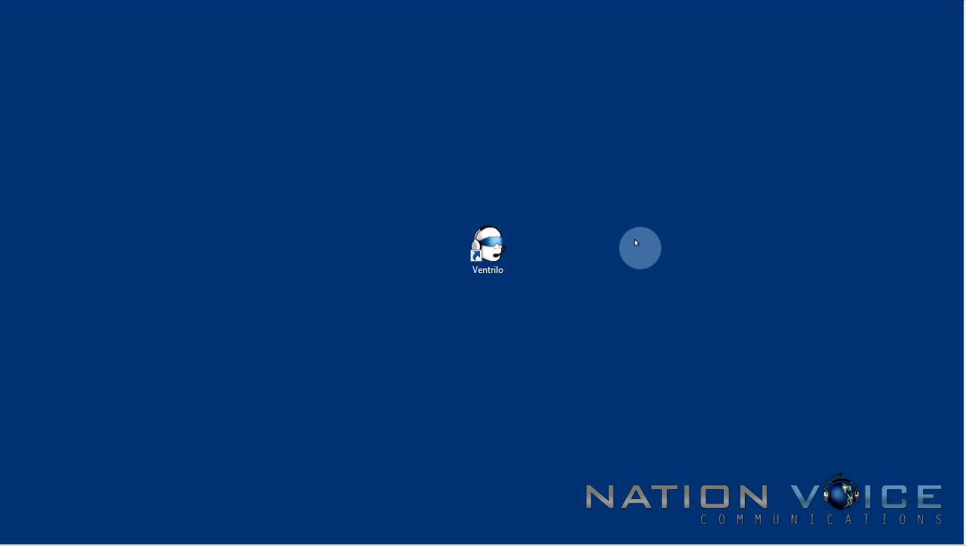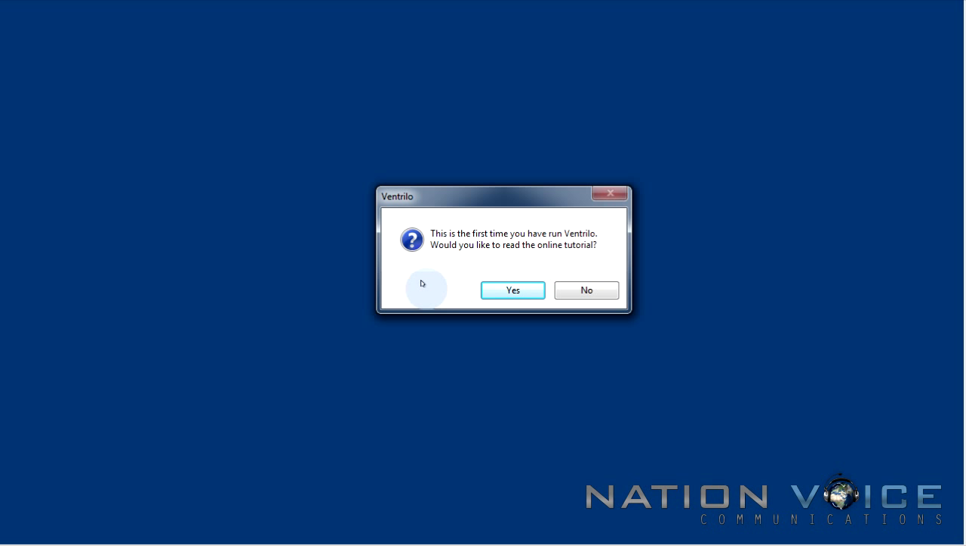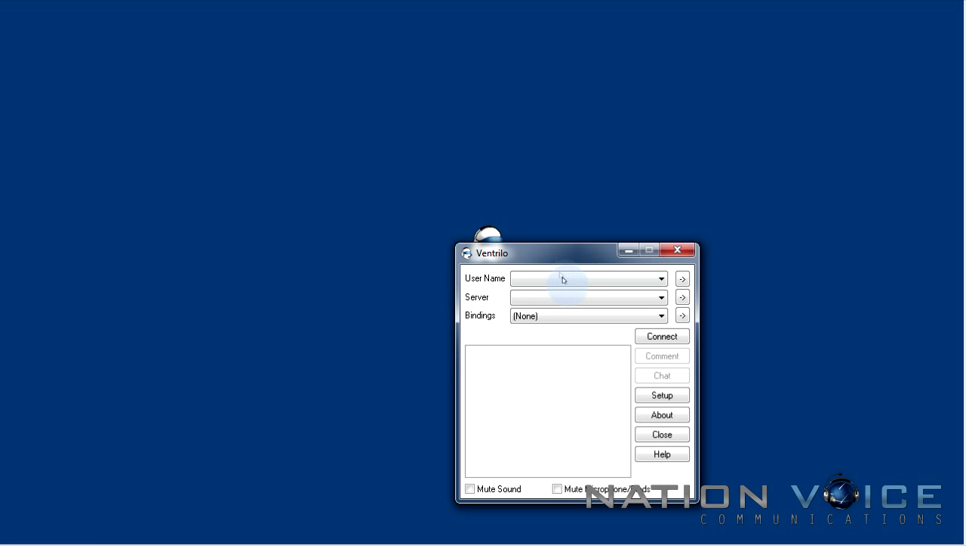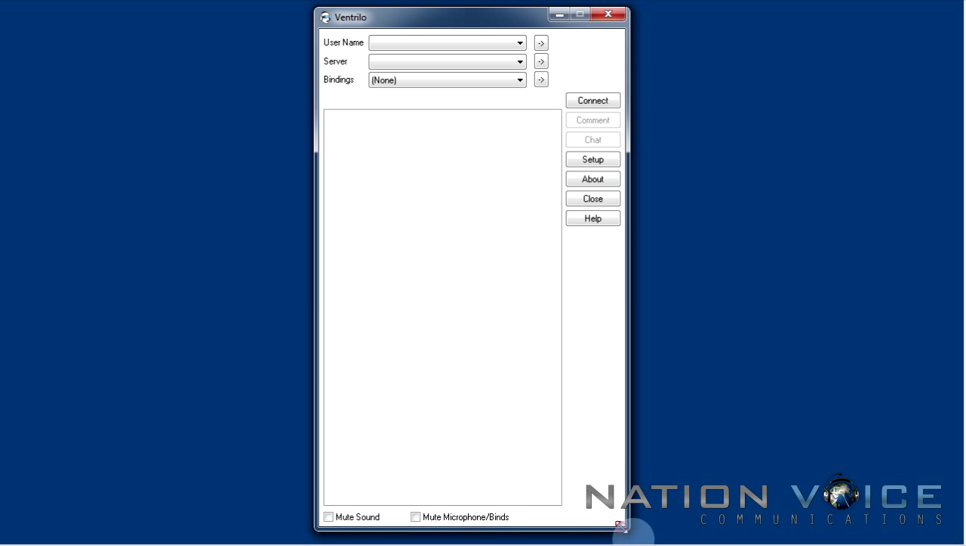So now we have Ventrilo installed and we're ready to start it for the first time. I'm going to look on my desktop and I can see a Ventrilo icon. I'm going to double click on it and this pop-up will appear. It will ask you if you want to read through an online tutorial. If you want, you can click yes and it'll give you a written tutorial, but for the sake of this video tutorial, I'm going to hit no. The Ventrilo client will appear. I'm just going to resize it so we can see better what I'm doing.